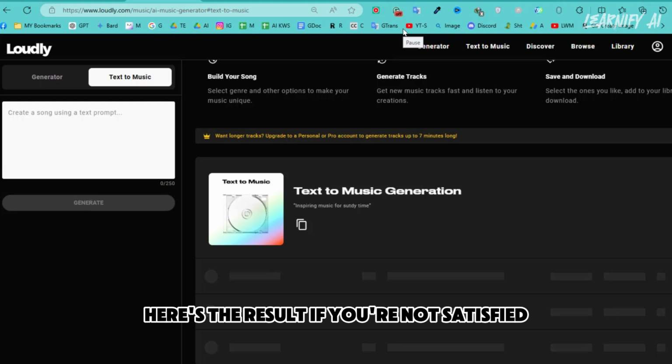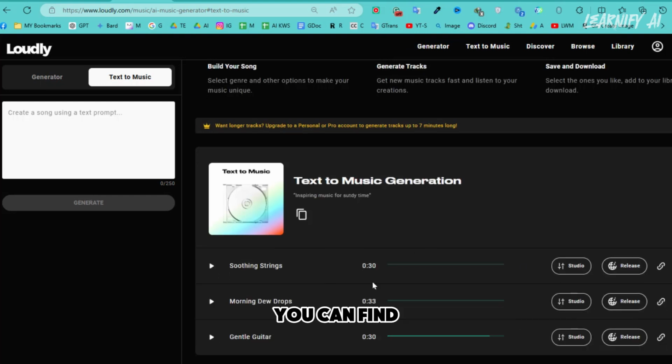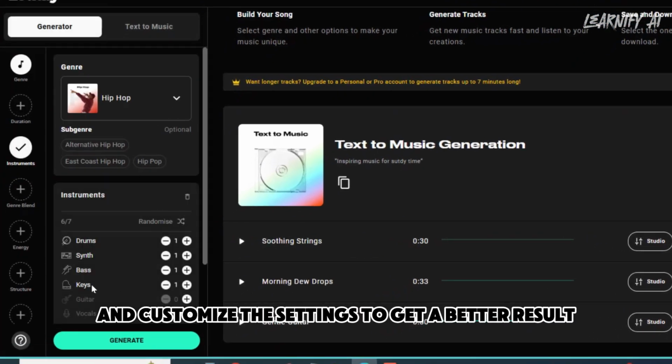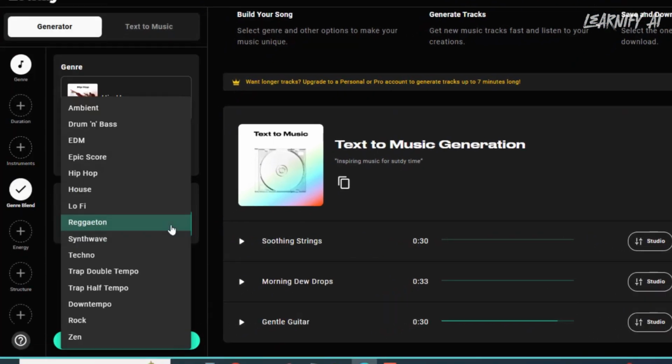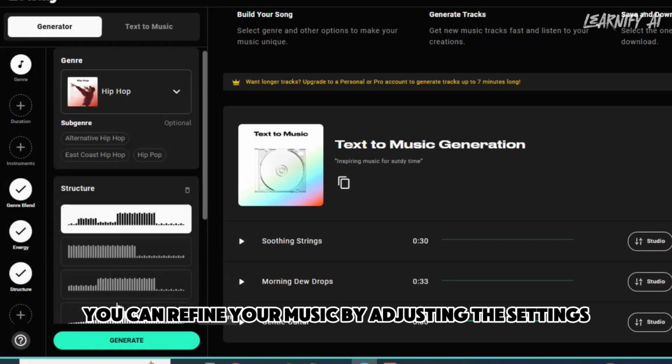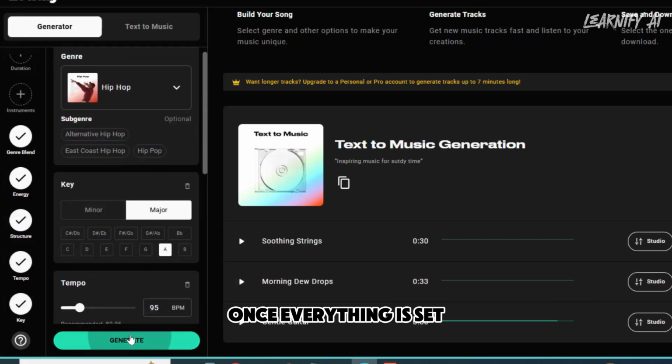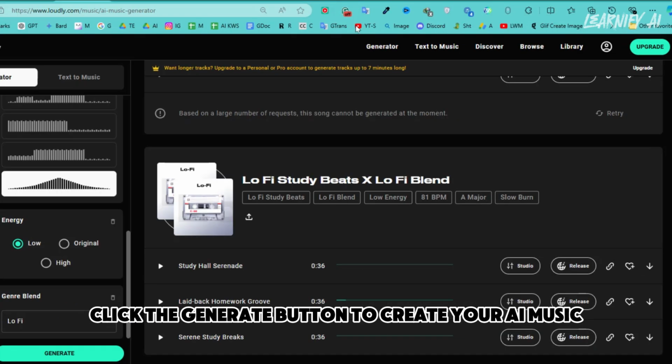Here's the result. If you're not satisfied, you can fine-tune the music by adjusting the settings. Just go to the generator options and customize the settings to get a better result. Once everything is set, click the generate button to create your AI music.